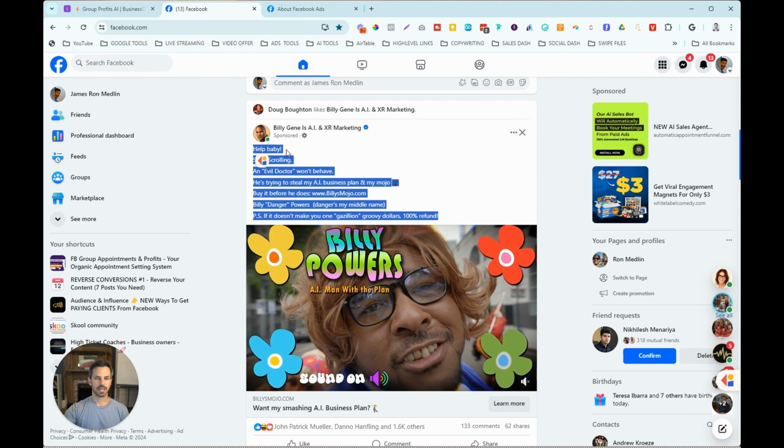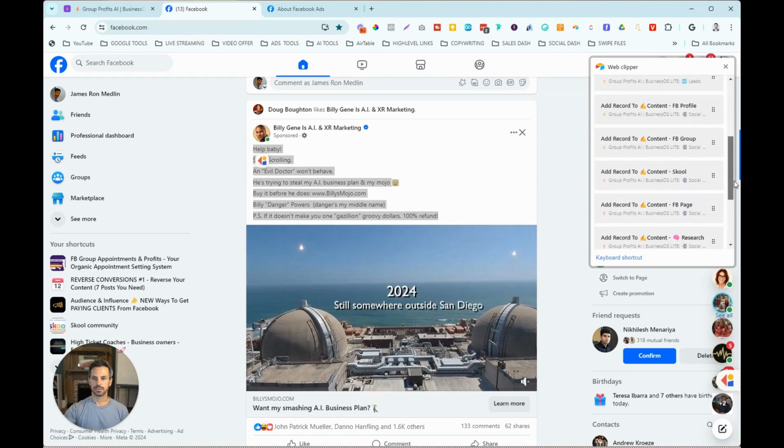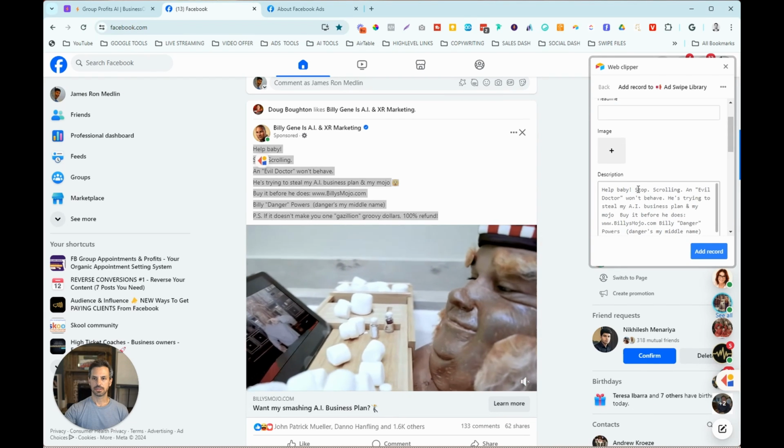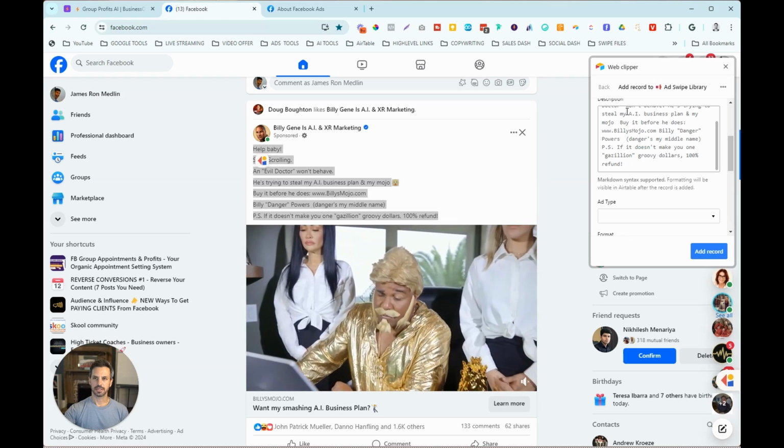So instead of doing it that way, what I'm going to do here is I'm going to highlight the content like that, and I'm going to click on my Webclipper, and then I'm going to go to Add Swipe Library, and then I'm going to say Billie Jean. The image is the video, so there is no image. So you can see that by highlighting the description, it populated the description for me.